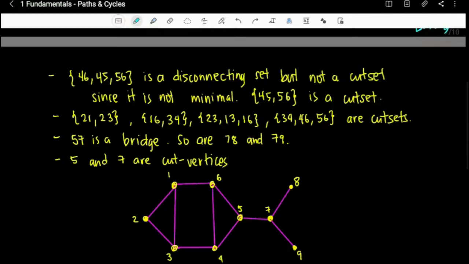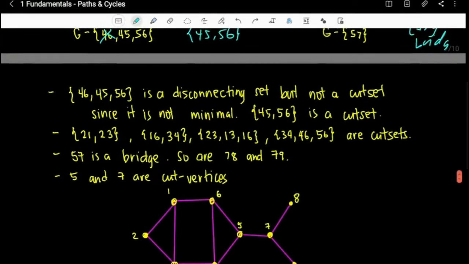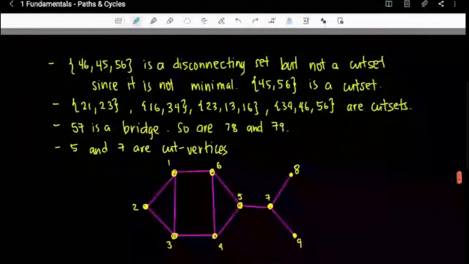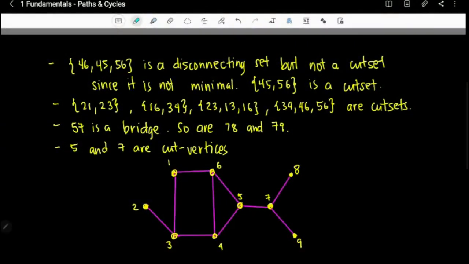As I've said a while ago, yung 4-6, 4-5, 5-6 is a disconnecting set but not a cut set. Kasi hindi siya minimal. Ang minimal yung 4-5, tsaka 5-6. 2-1, 2-3 are cut sets. Tingnan natin yung 2-1, tsaka 2-3. Pag tinanggal mo yung 2-1, hindi siya disconnecting edge. Pero pag tinanggal mo yung 2-3, disconnecting na din siya. So, cut set din siya.